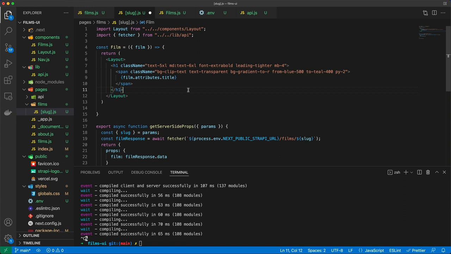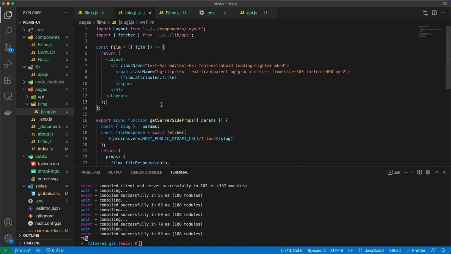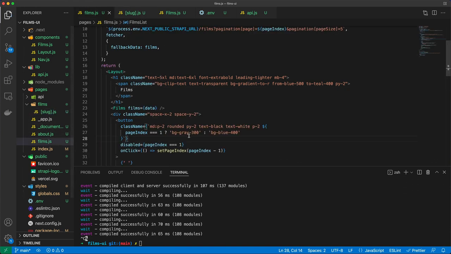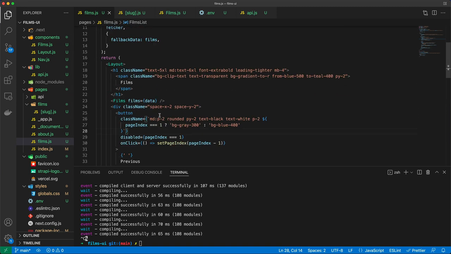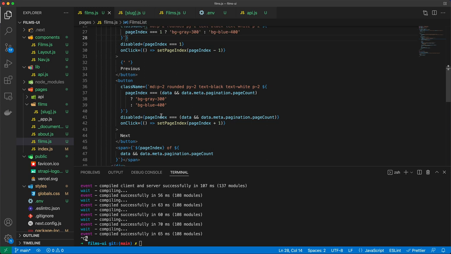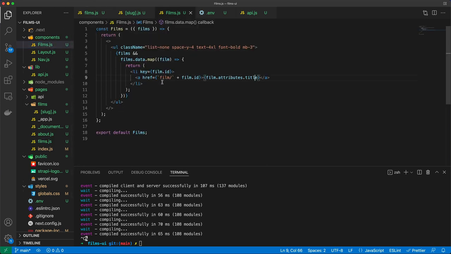And I'm just going to copy some code again because I really don't want to type all of this in. So there's an h1 element, and theoretically, we should be able to see film.attributes.title in here. I'm just going to leave this as it is. Now, if I go back to films, I already set this up where we iterate through the films. Actually, it's in our film component.